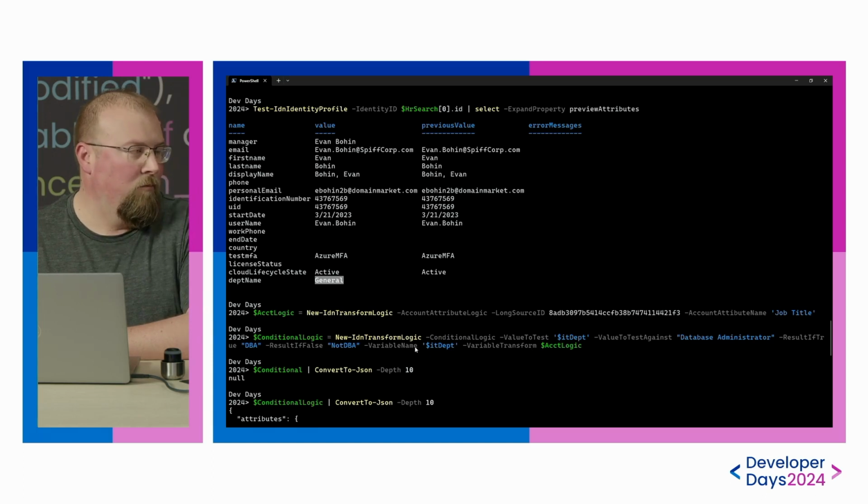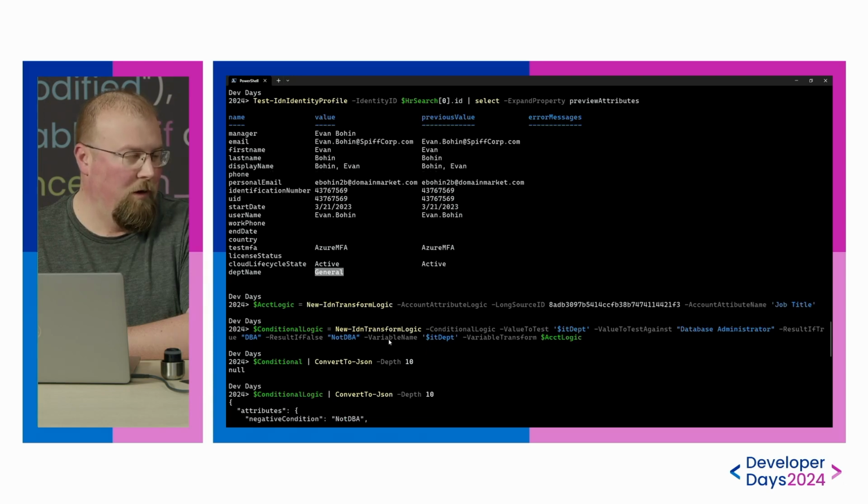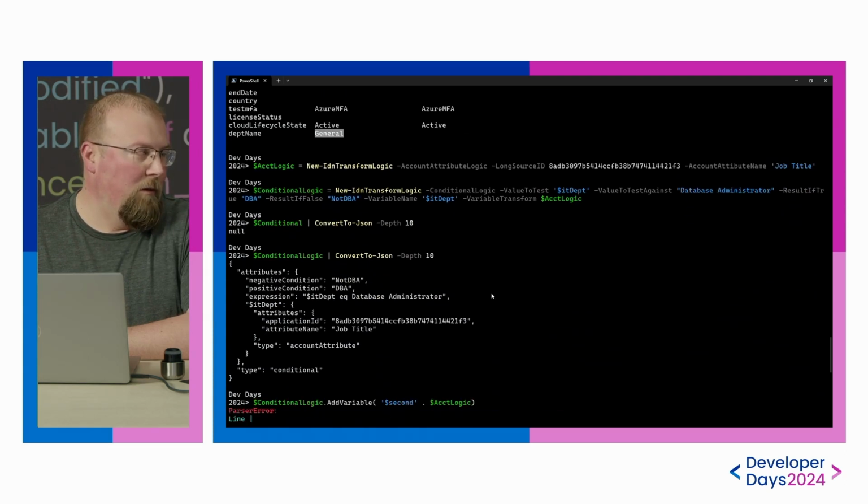Variable name, again, kind of got to reuse it, and it'll make a little more sense why here soon, but just use the same thing you did for value to test, and then for variable transform, go ahead and put in the transform logic for the account attribute here. And you can see that that kicked out exactly what you would expect. We've got the structure that we need to send in that transform.